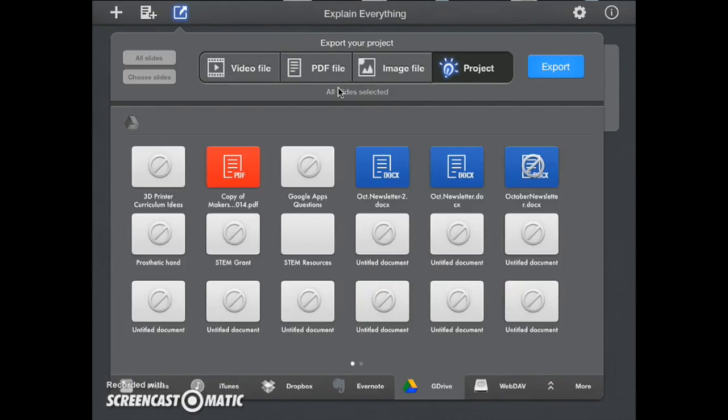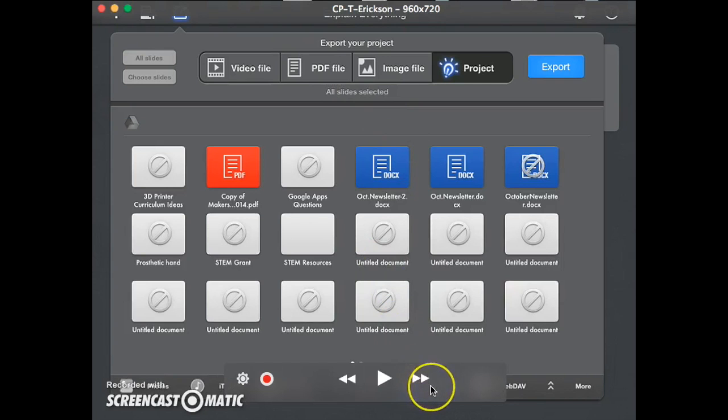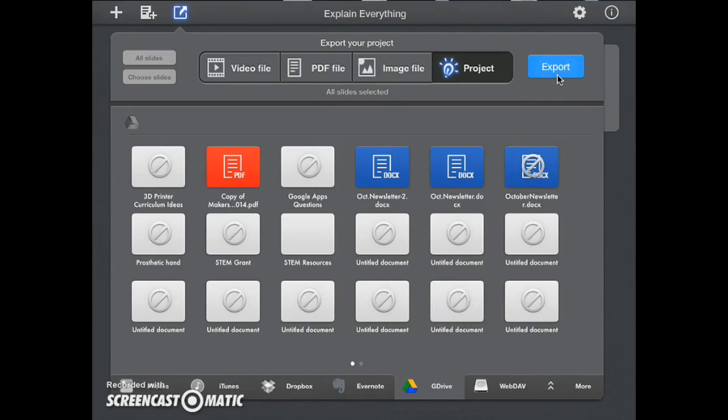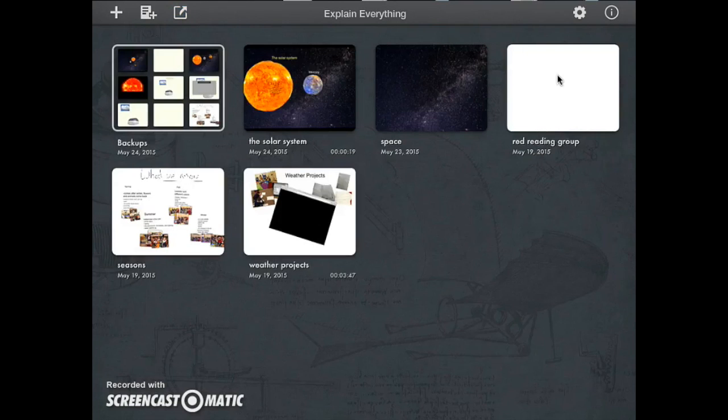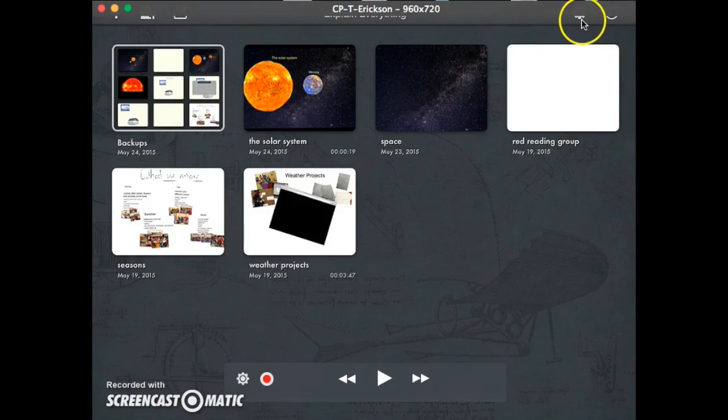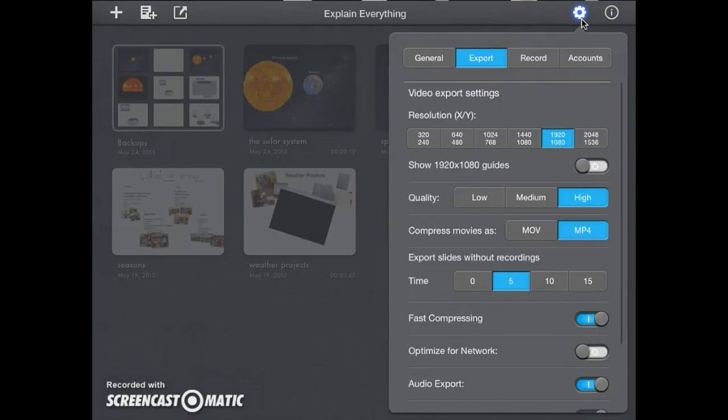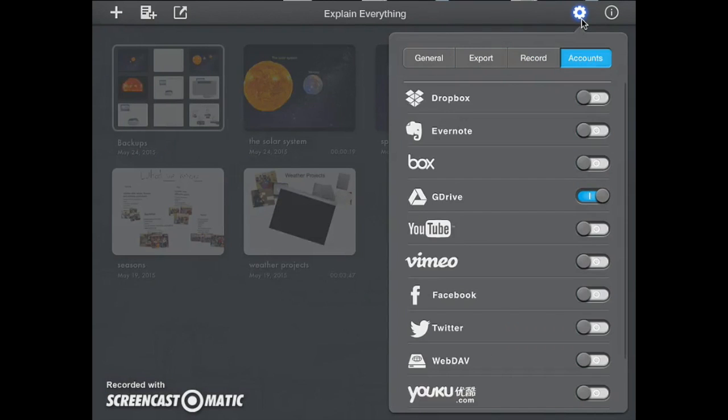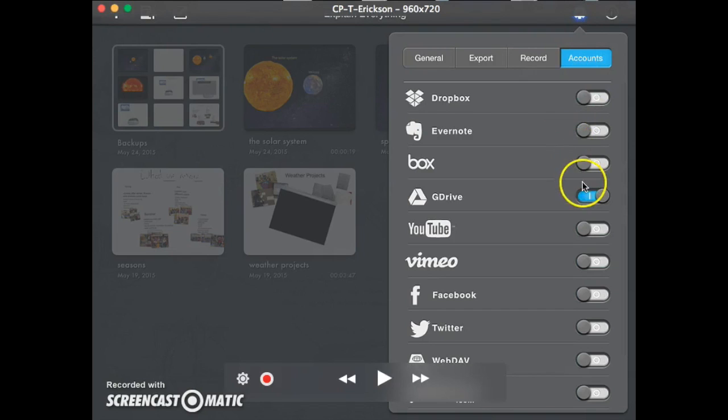In my class, we're set up with a Google Drive account, so they know to go down, click on Google Drive, they export it, and it goes right to their Google Drive where then they can turn it in to me on Google Classroom. Back on the main home page, if you go up top to the gear, you can mess around with export functions, record functions, and the different accounts. This is where my students set up their Google Drive with their Google Classroom account.